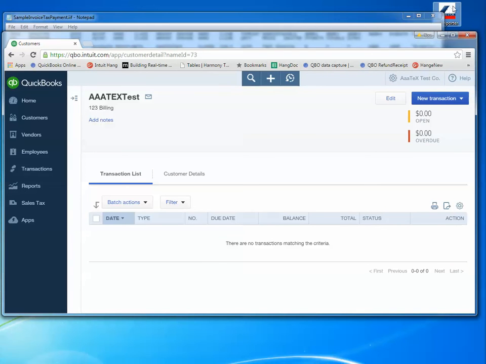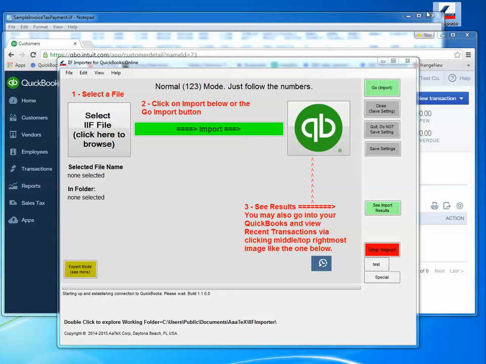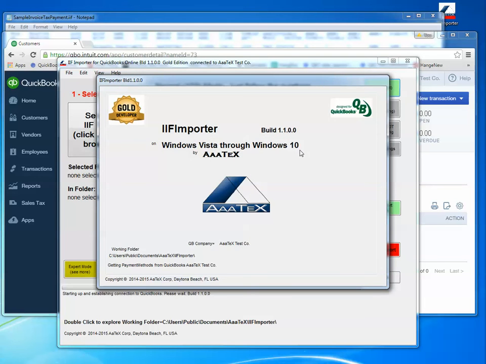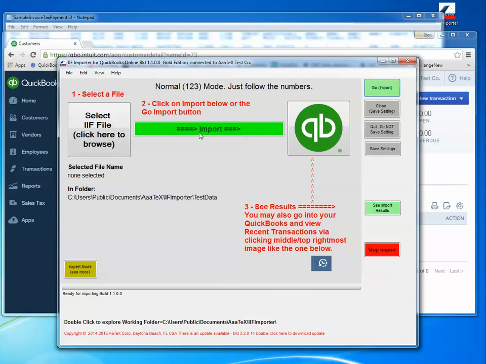It is a Windows install program, so you will have to start it like any other Windows program. Here we have the icon. You can just double click on it, and it comes up, and it's going to be connecting to our QuickBooks Online company. Here's the company name, and it comes up in our normal 1, 2, 3 mode screen. Basically, this is saying that there's only 2 to 3 steps needed, right? You select the file, you click on import here or here, and then you can lastly view the transactions within our program, or you can go into QuickBooks Online itself. So let's just now do that, and we'll see what happens.